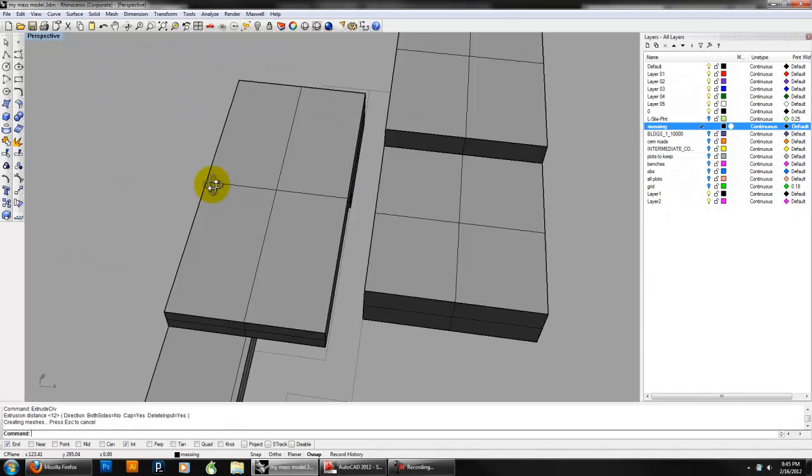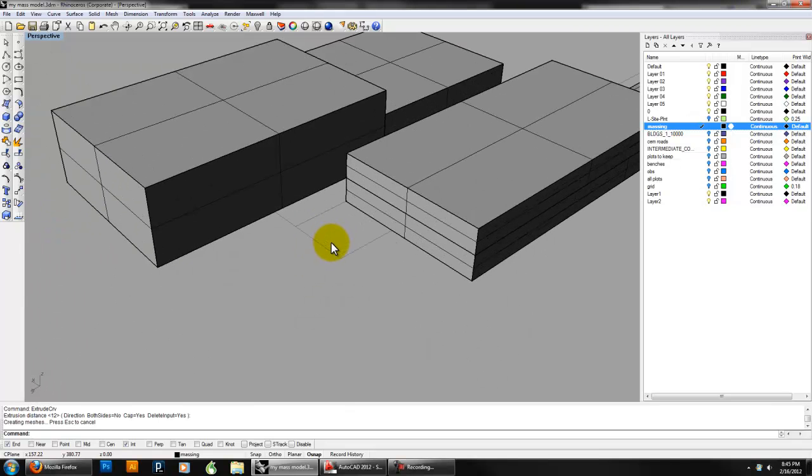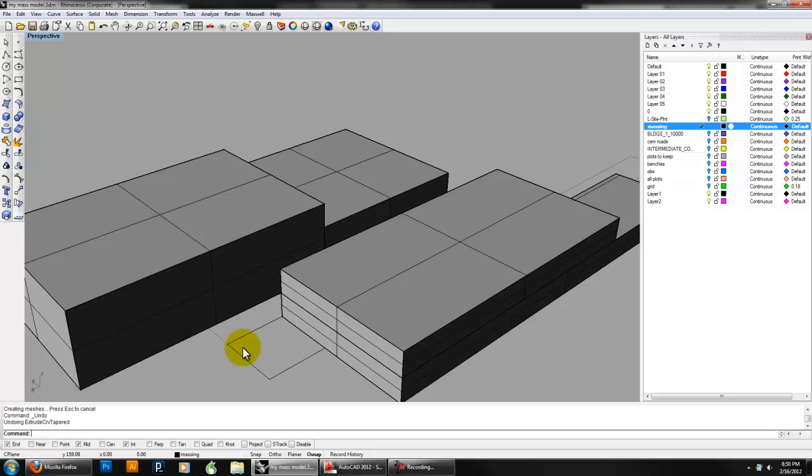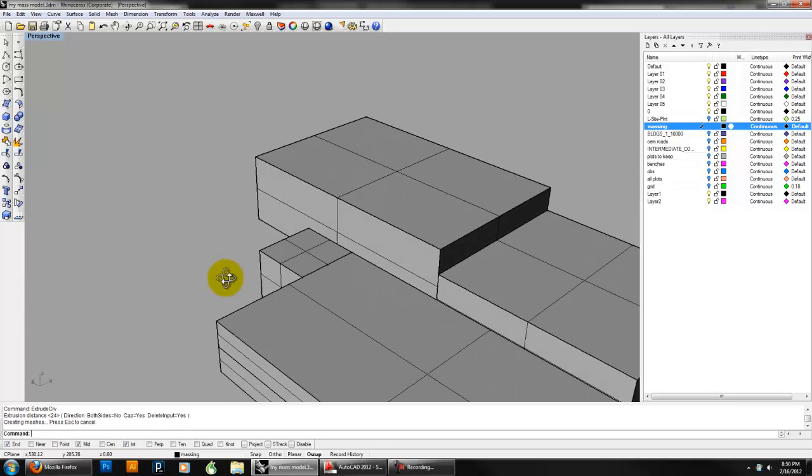Actually not quite, because the other piece of this that I'm going to make is the crematoria itself, and it's going to be here. It's going to be kind of like a smokestack. So I'm going to create this polyline. I drew a polyline here, which I'm going to extrude up to this height.